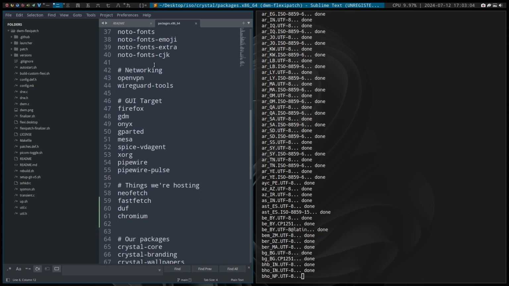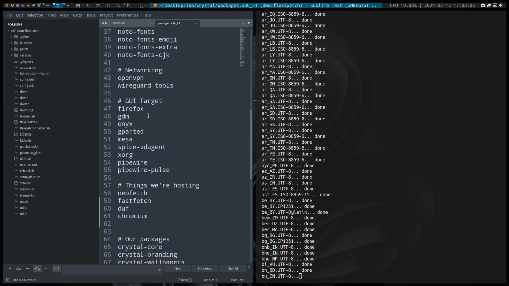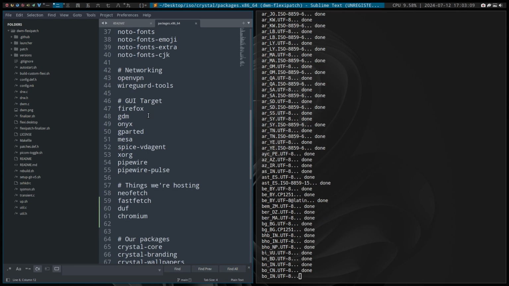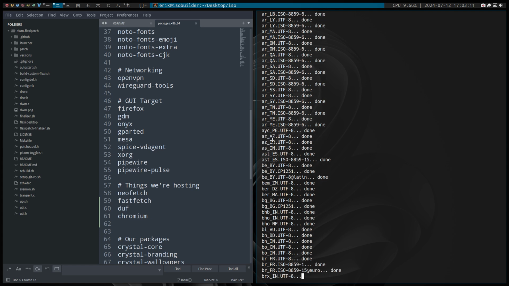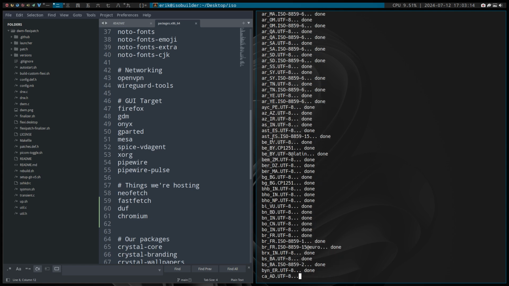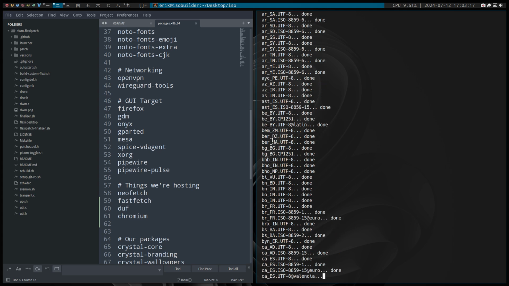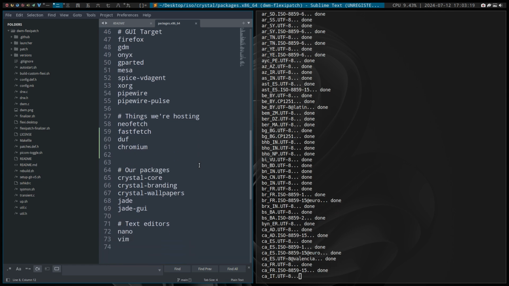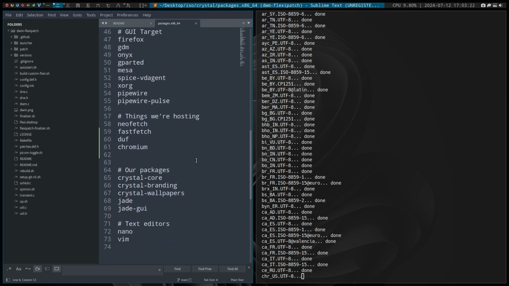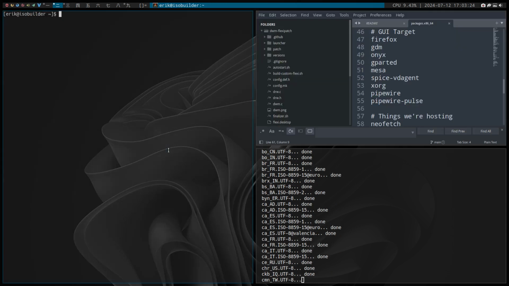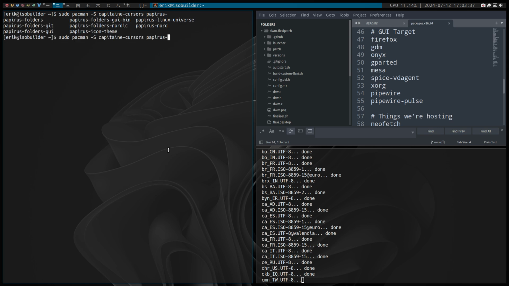So can you put other things in here? Sure. The more the merrier, as long as Pacman knows where they are. They can't be on AUR, they have to be available with sudo pacman -S. Then it's okay. One of the things in the other video that I've made was sudo pacman -S capitaine cursors, and the other thing was the papyrus icon theme, that's the one, right?